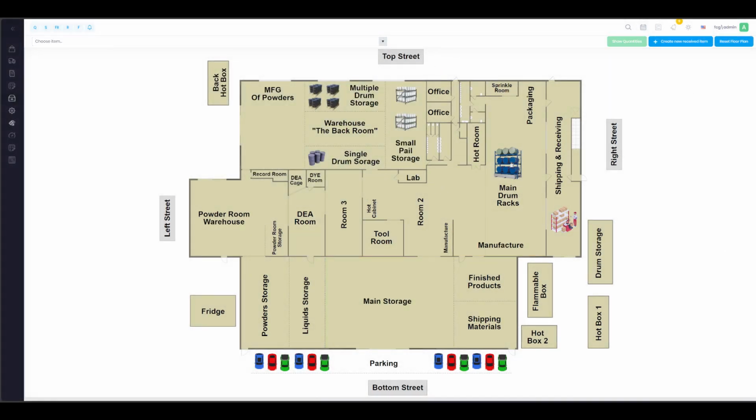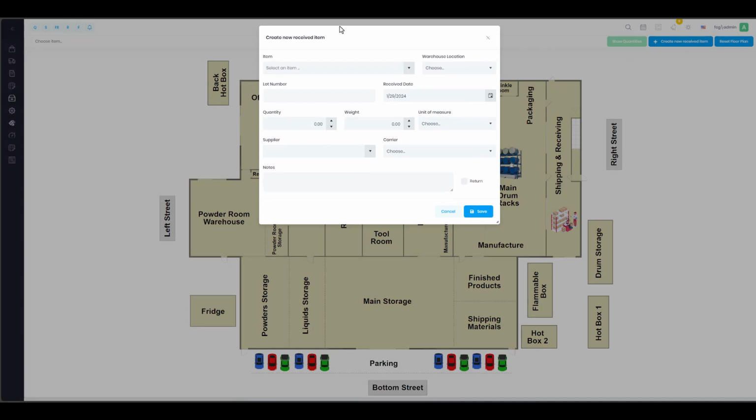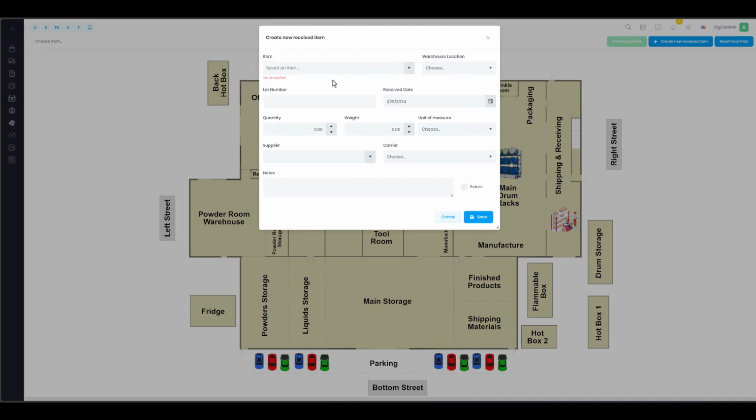Let me show you how easy it is to add items to stock. Firstly, you need to click on Create New Received Item button. This will open a pop-up containing all your items from the database. Here you will need to select an item, warehouse location, lot number, receiving date, quantity, weight, unit of measure. Optionally, you can specify supplier, carrier, and notes.